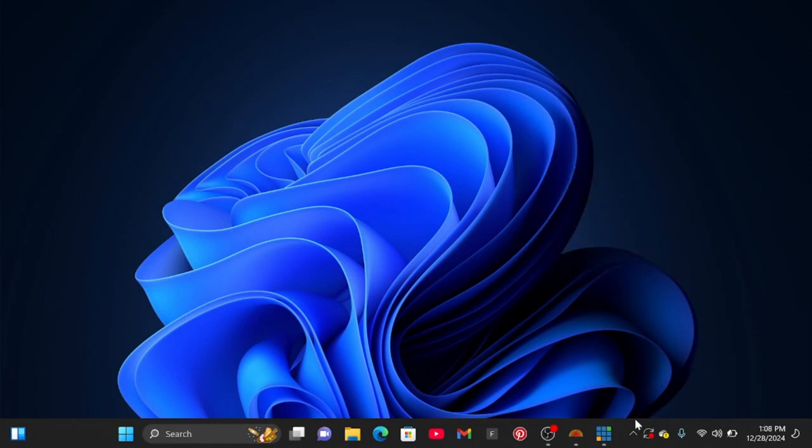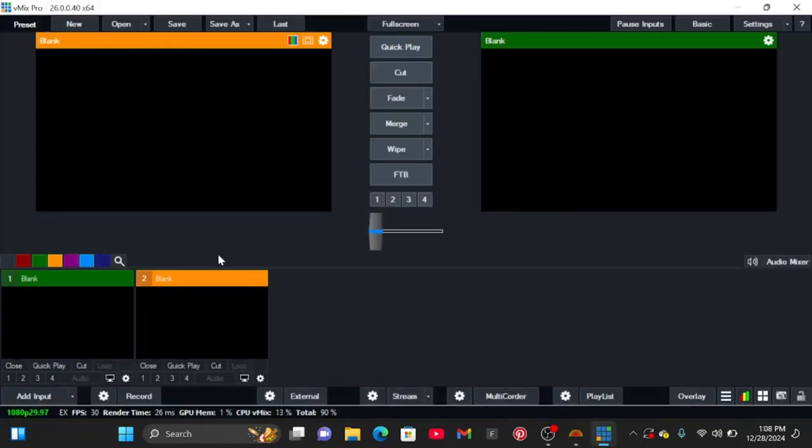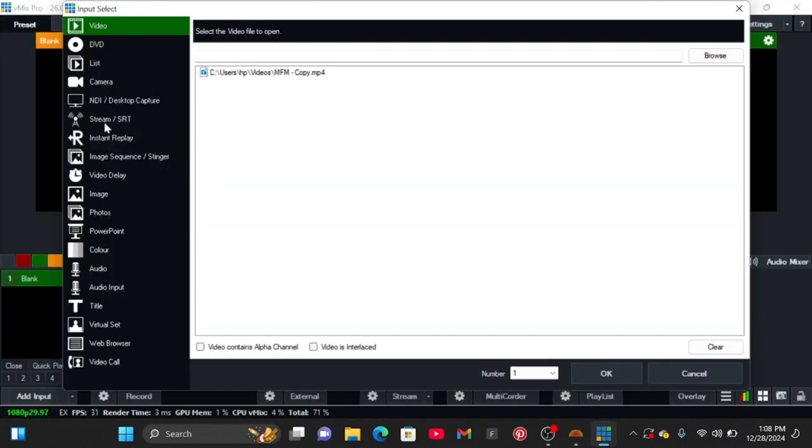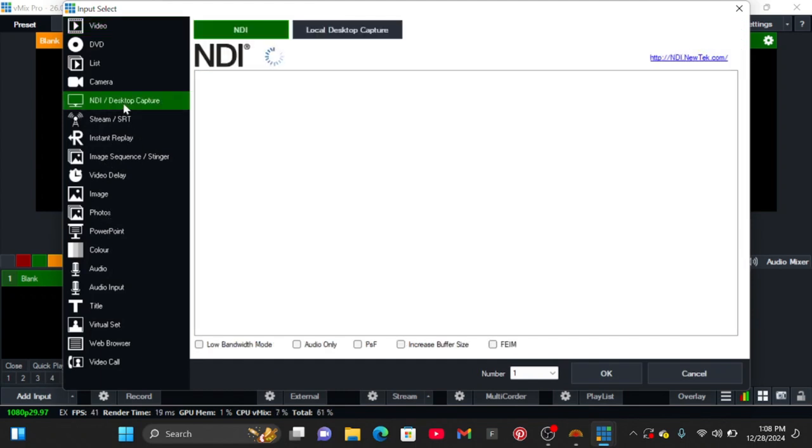So let's get into the video. So firstly, open your vMix software. So from your vMix software, you need to add an input. So you click on the add input option. Okay, you're going to wait for a while for it to load up. Okay, so when it loads up, then you go to the area where the root NDI stroke desktop capture.